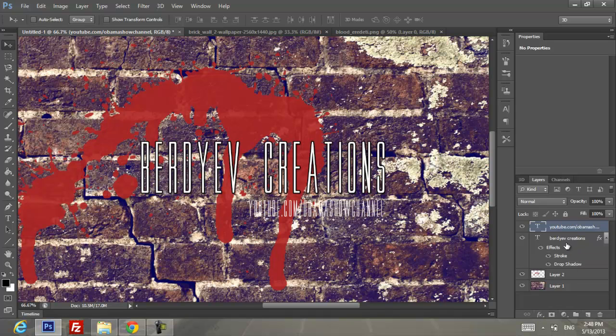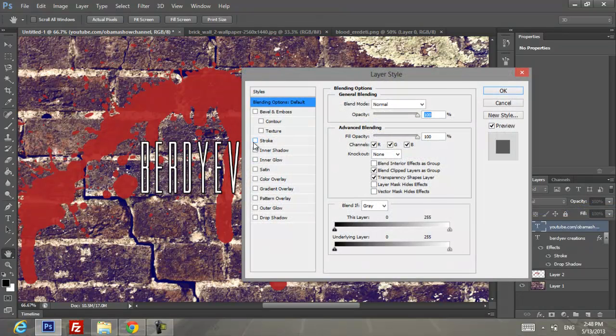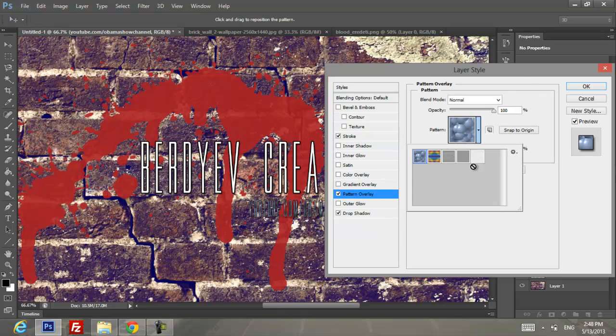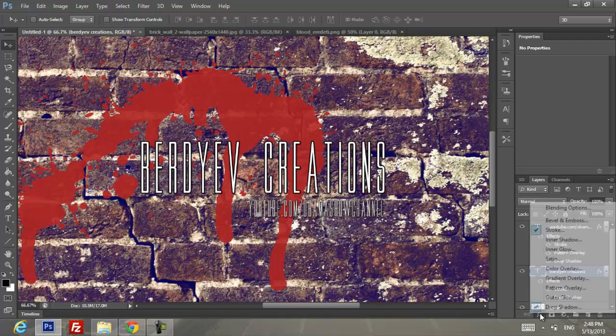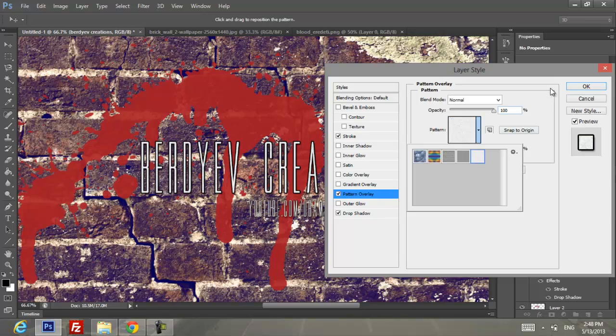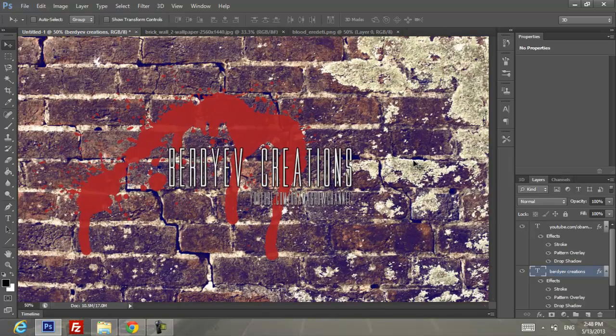Then we're gonna do the same thing as we did here, but we'll make the stroke a bit smaller, like 2 or even 1. Yeah, 1 was good. And drop shadow. Then let's do an overlay and we'll choose this one for the color of the text. It's gonna look better, trust me. Okay. And this is pretty much it.